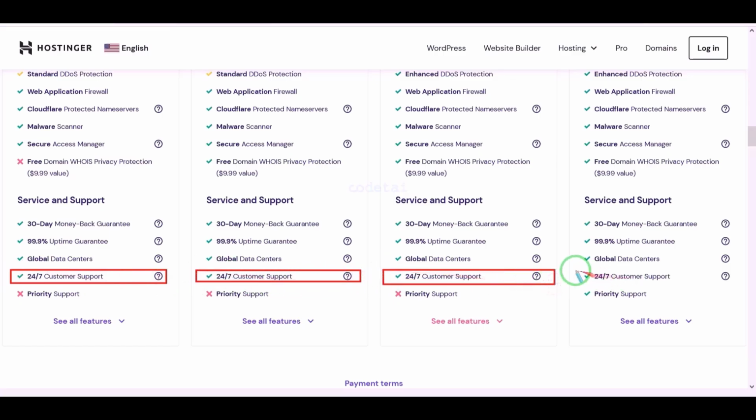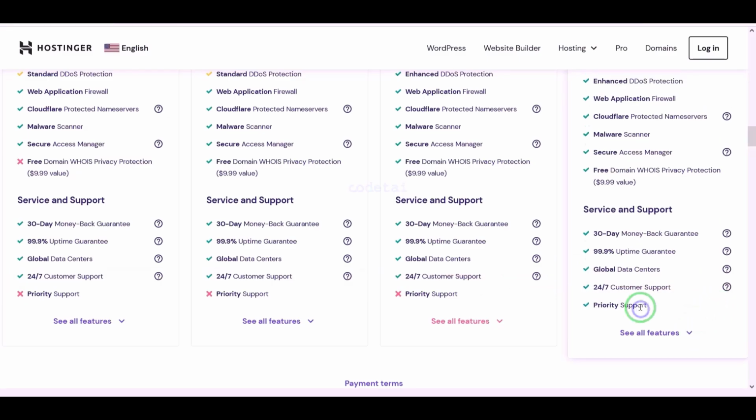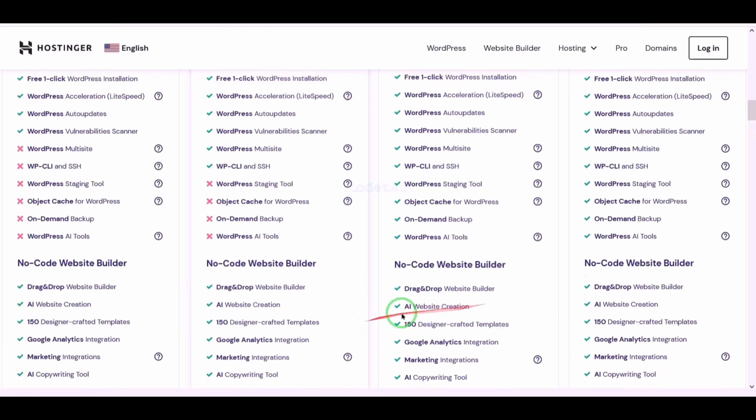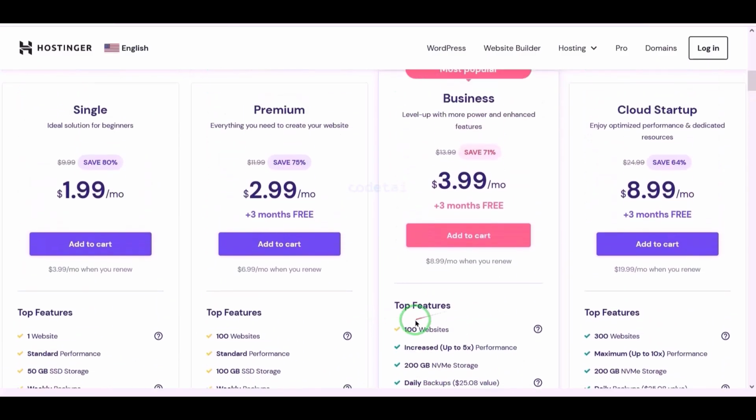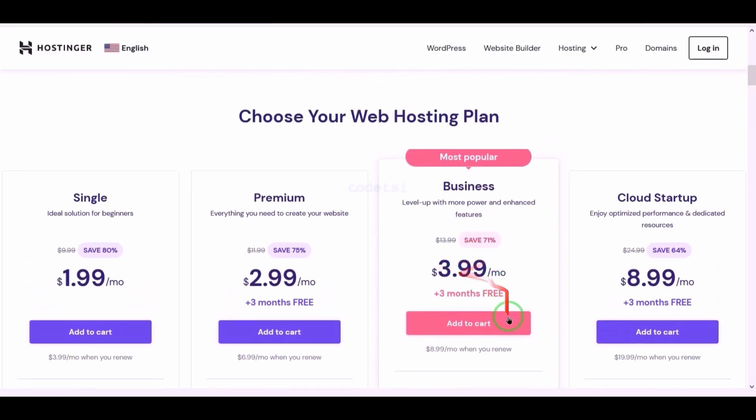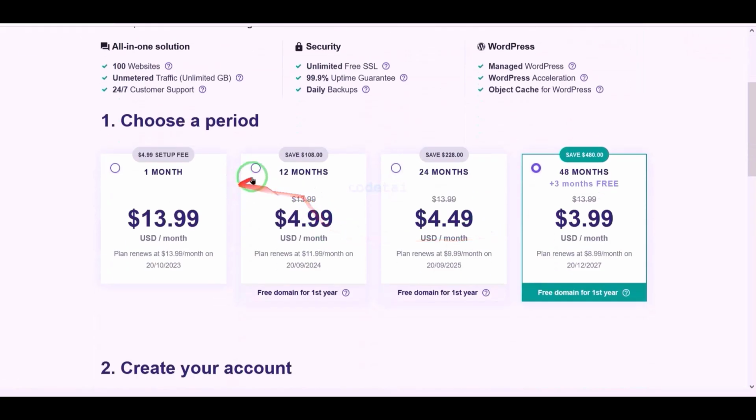Or you can get direct support from us. You will find all our contact information in the video description. You can purchase any package as per your choice from here without any problem. As an example, I would now purchase the business web hosting package. We must purchase this package for 12 months.